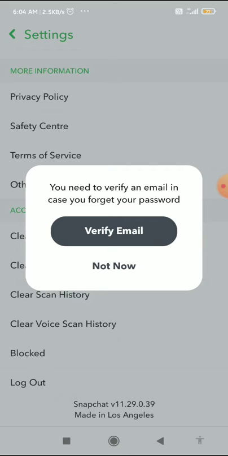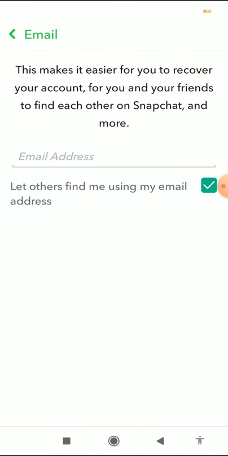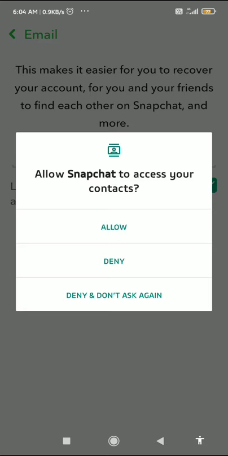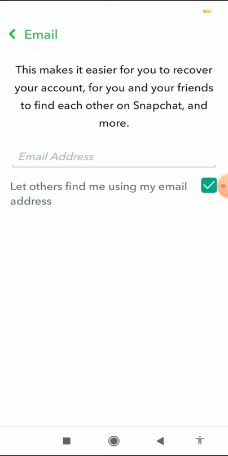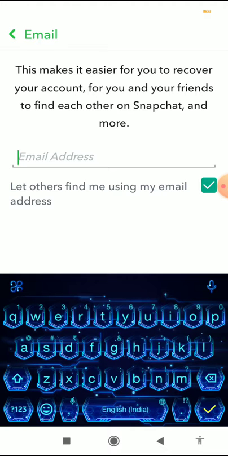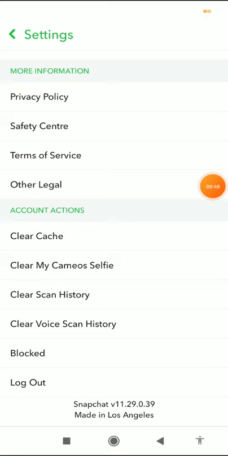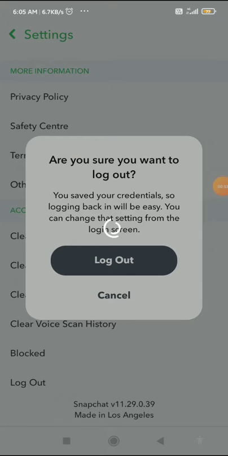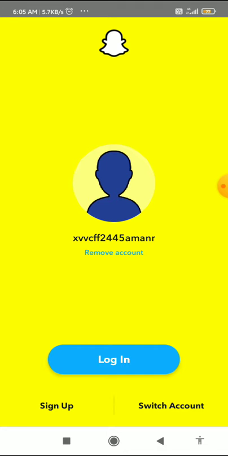If you forgot your password, you have to verify your email, so click on verify email. You can deny it, and you can verify your email and find your email address. Then click on the logout again, and it will log out in a few seconds and open again.